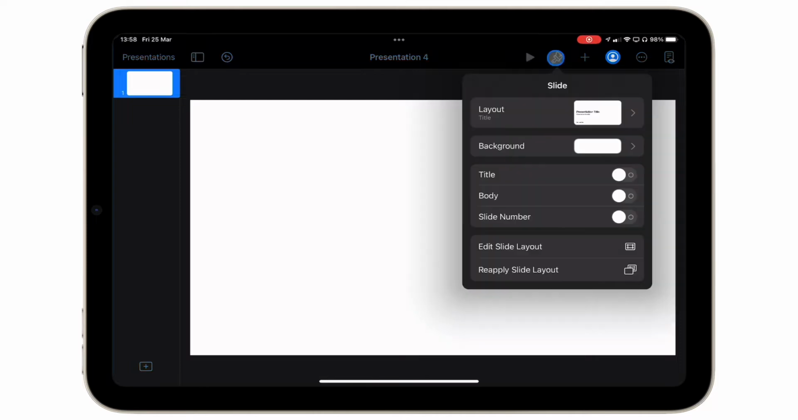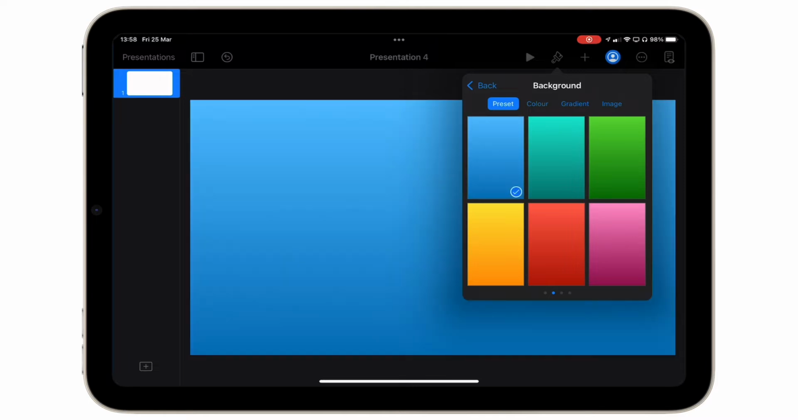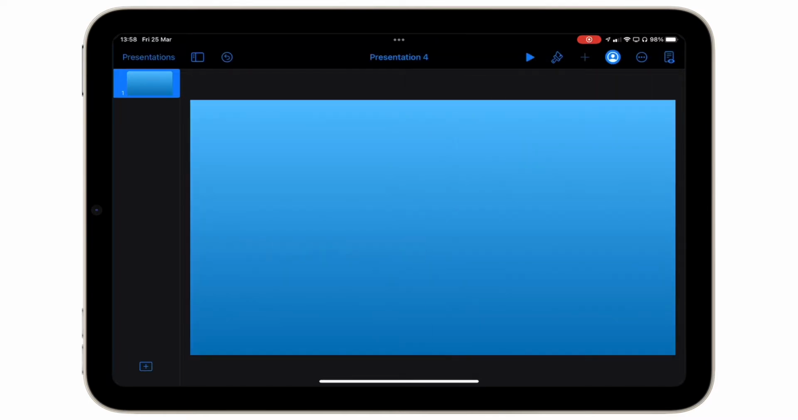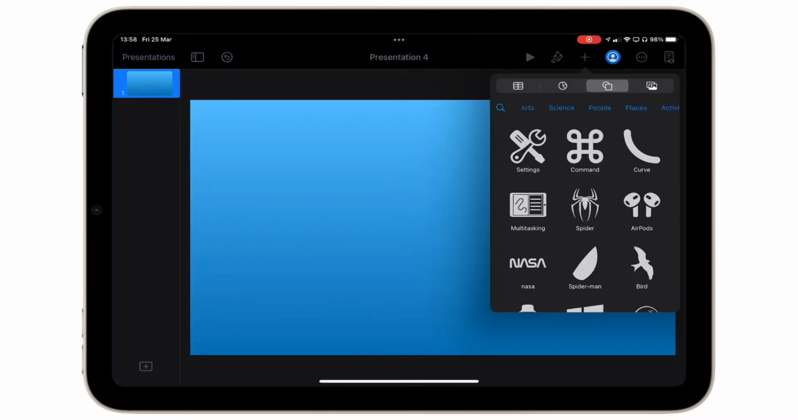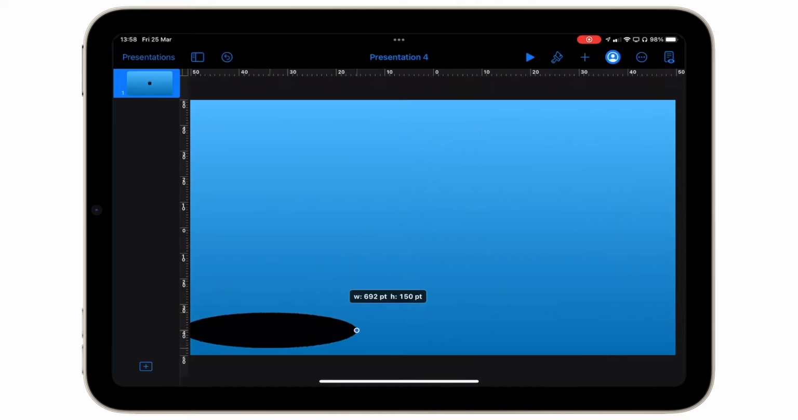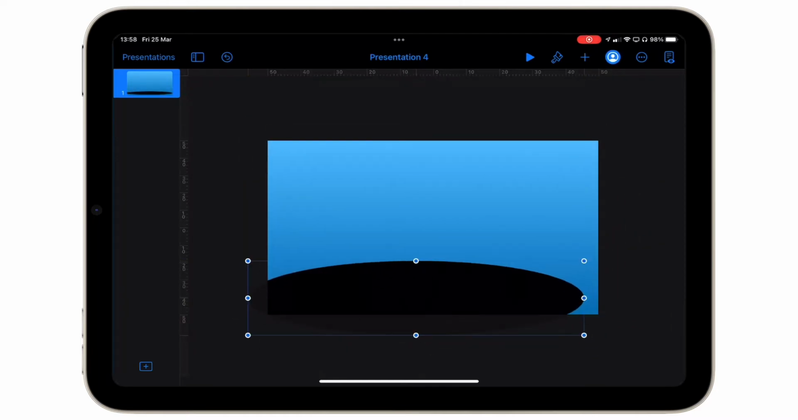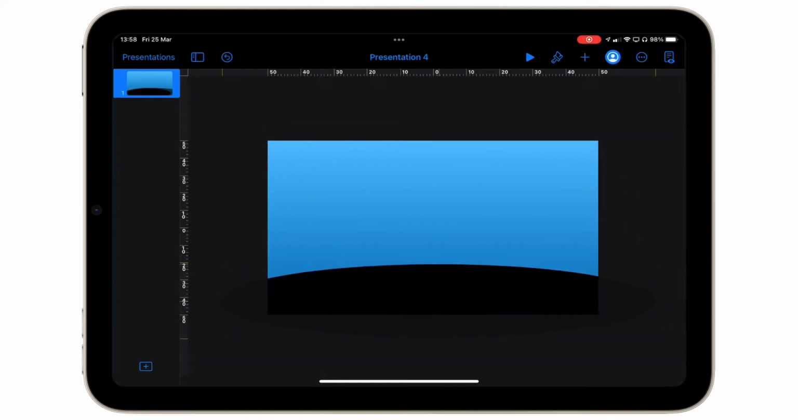I'm going to change the background and make it just one of the preset blue gradients. I'm wanting to create a scene that has various elements to it. So let's select the blue background. And I'm maybe going to add in a shape, so let's just go to a circle. Let's resize it. I'm going to try and make a hillside here, just a hillside effect. Don't be afraid to use the space outside of the slide as well.